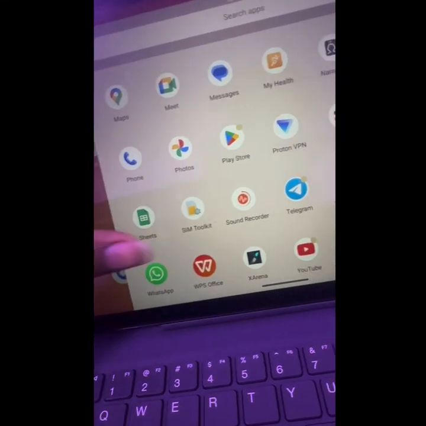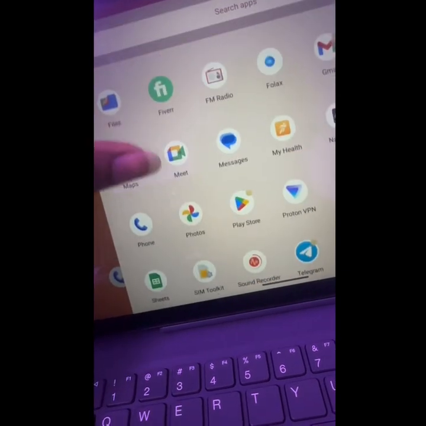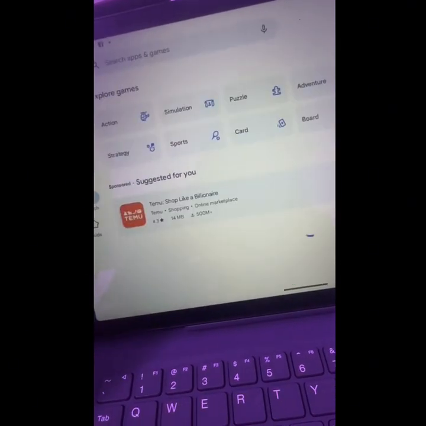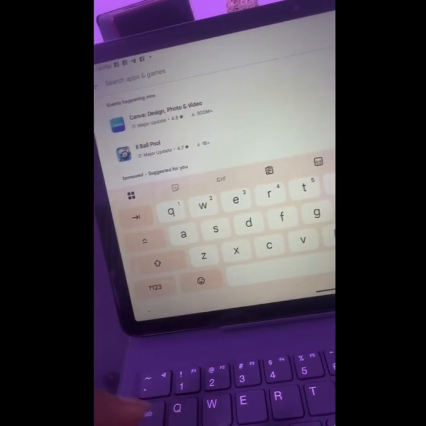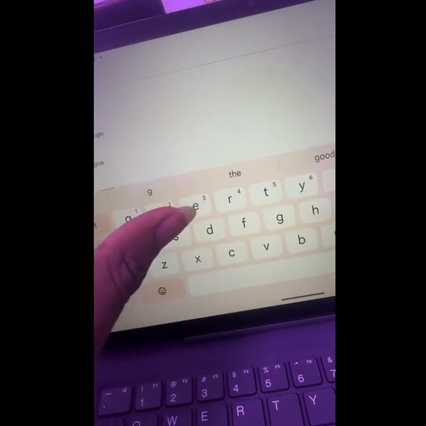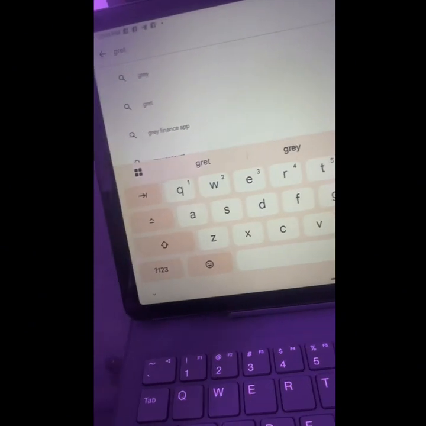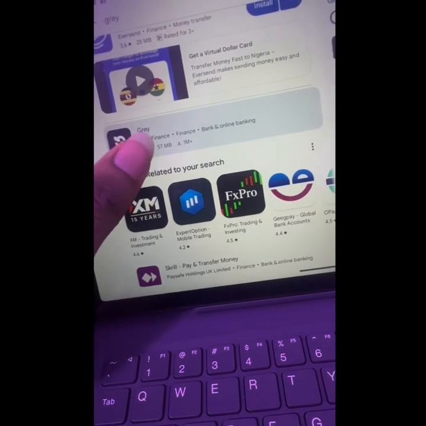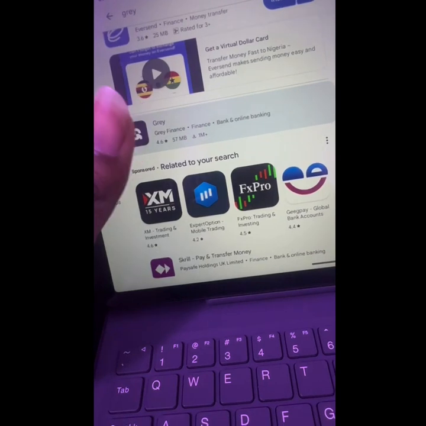Okay, so now we're gonna go to the part where you need to get a UK bank account. What you're just gonna do is go to your Play Store or App Store, if you're using Android or iOS, and search for this app called Grey. All right, just search for Grey, G R E Y. Just click on search, and the app should look something like this. Grey Finance, banking and online banking. Just open it and install this one.